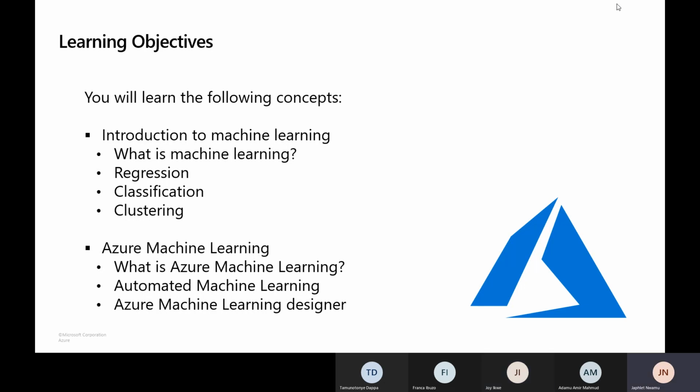Okay, great. So anybody has anything else to probably talk about just before we dive in? Okay, so if there are none, we'll next be moving on to Azure Machine Learning.